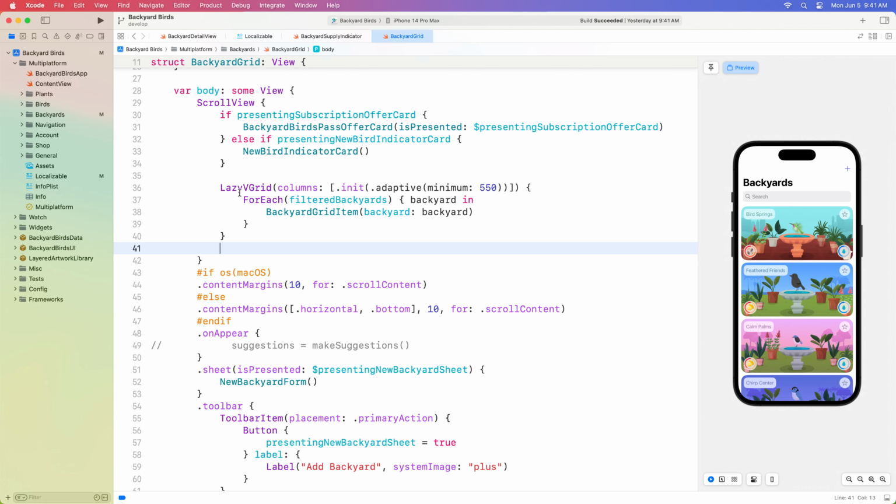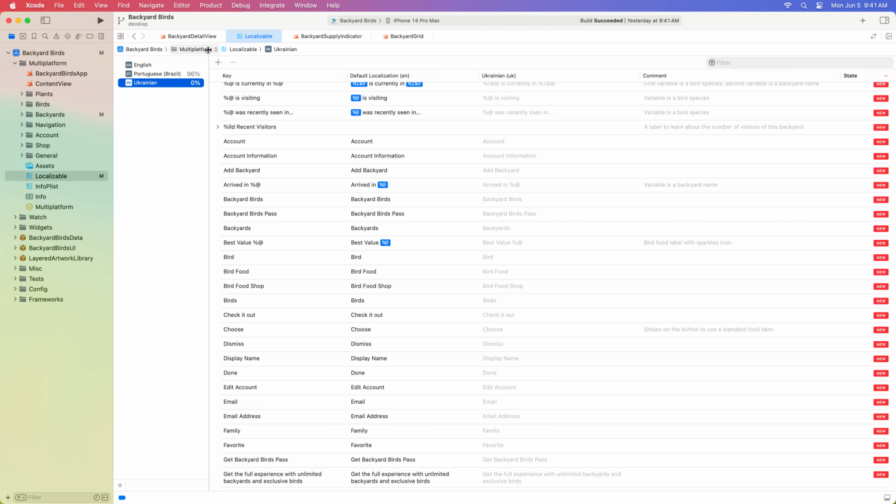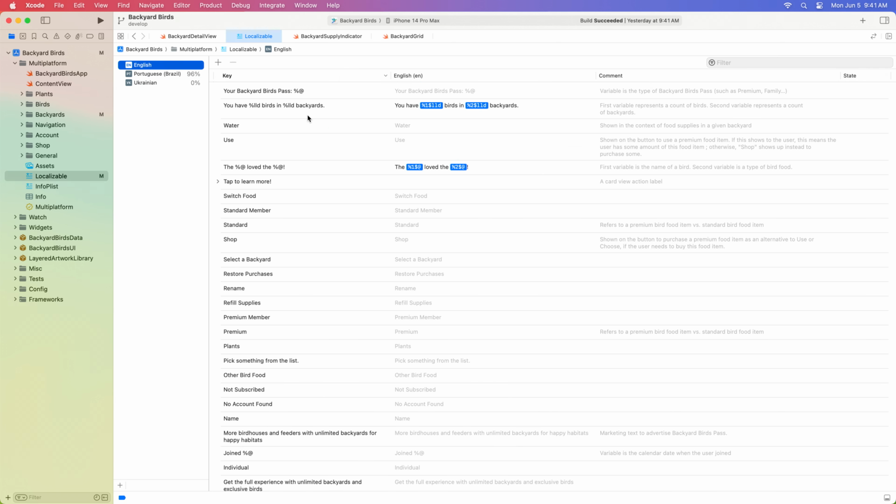Back in my view, I wanted to add another label that indicates the number of birds there are in each one of my backyards. So let me add it. Build. And go back to my catalog. And here it is, in my catalog.